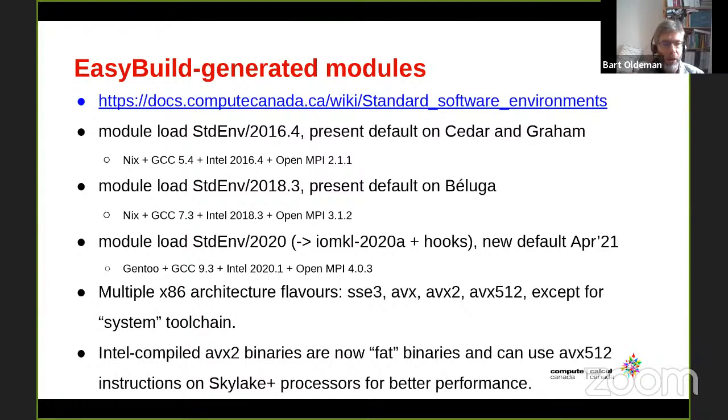On the newer Beluga cluster and partly on Niagara as well, we use GCC 7.3 and Intel 2018 with OpenMPI 3, and that's still using the same Nix stack as the 2016.4 standard environment. And now we're working on the newer Gentoo-based environment, and we're making it the default in April this year.